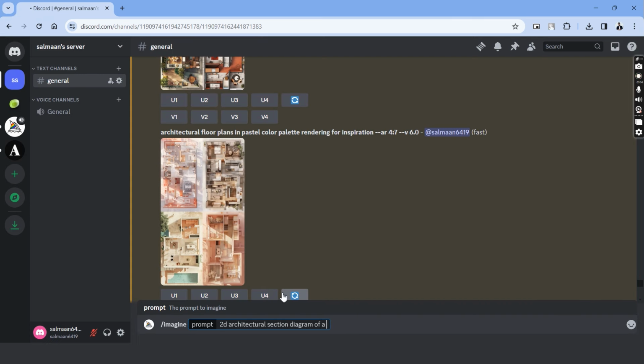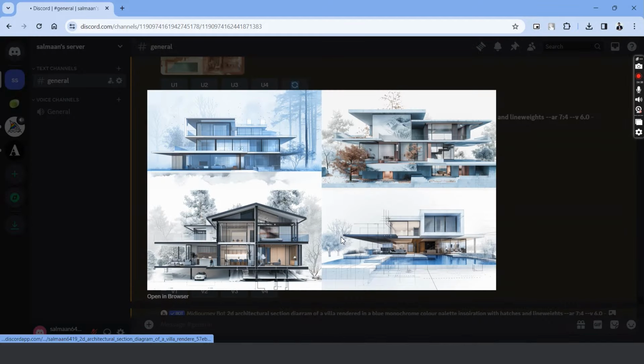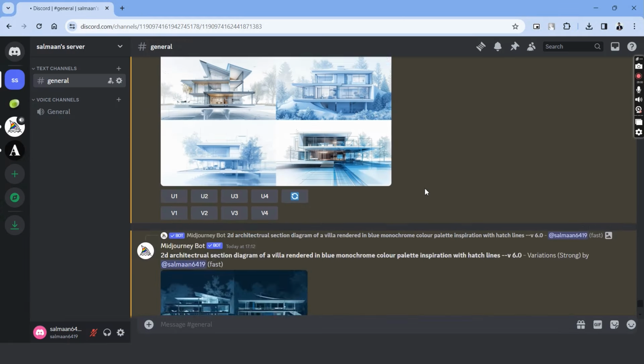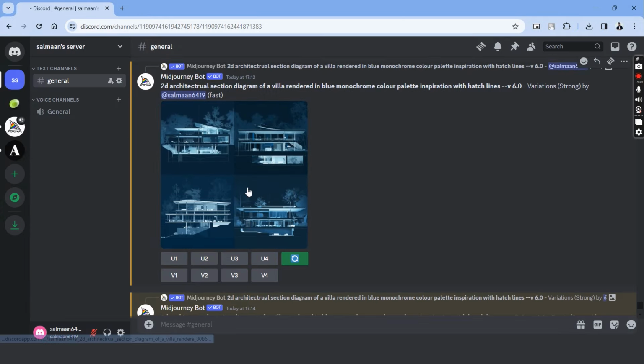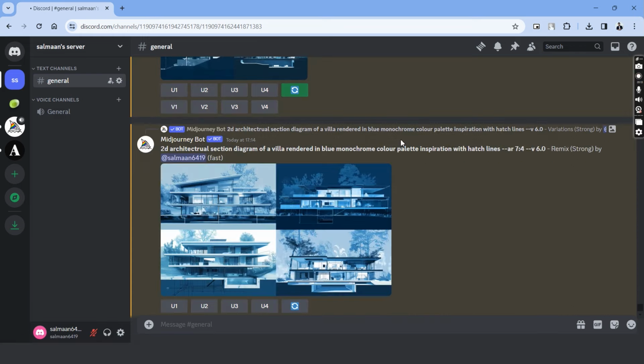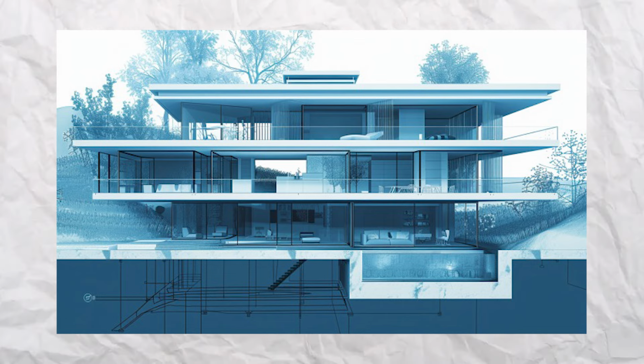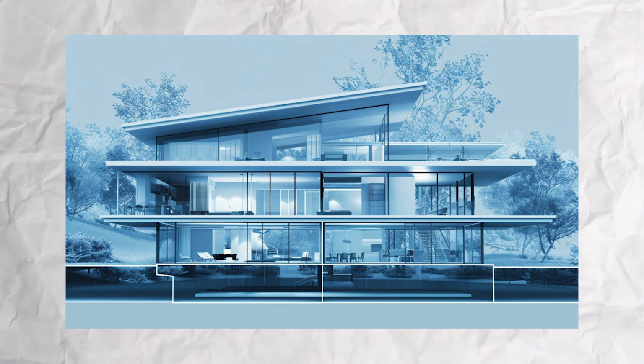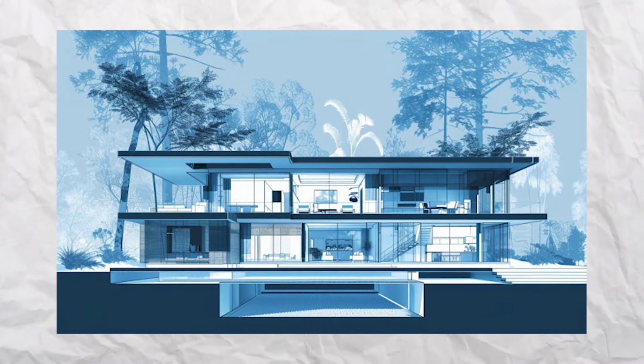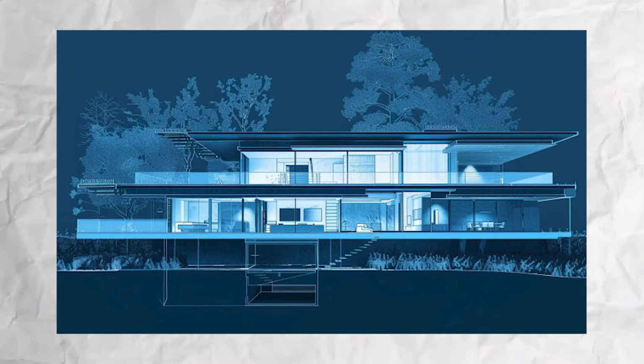Similarly, we can create inspiration for section renderings as well. For example, let's type a 2D section diagram of a villa rendered in blue monochrome color palette. And that created quite some variations. I did some revisions to it, and I ended up with these section images. I remixed them once again, and these were the final results. These are some really unique results that you will find nowhere on the internet. So if you use this color palette for your presentation, it's guaranteed to be unique.